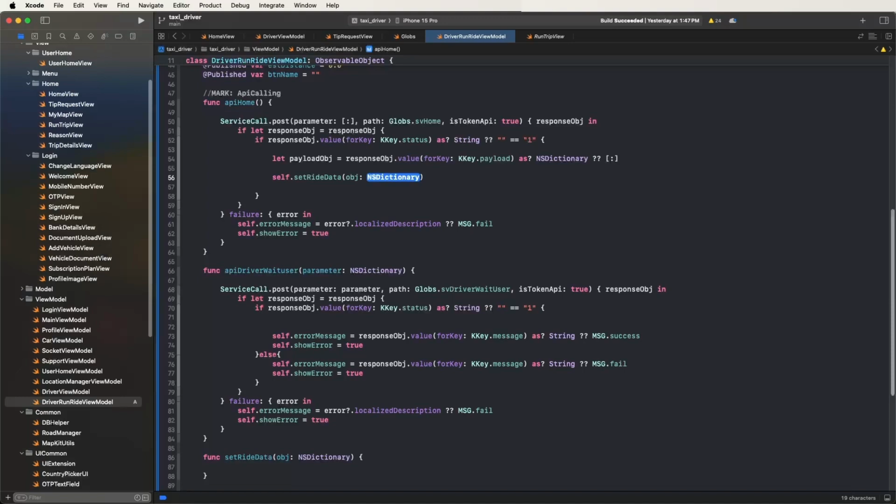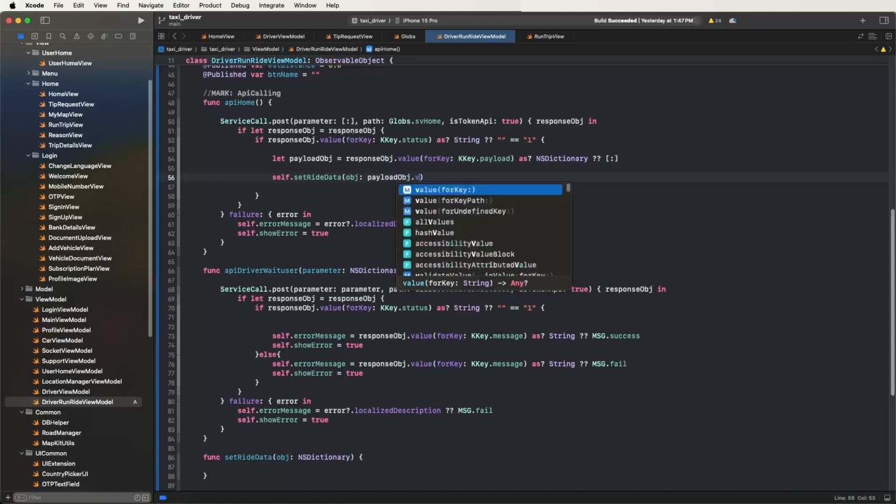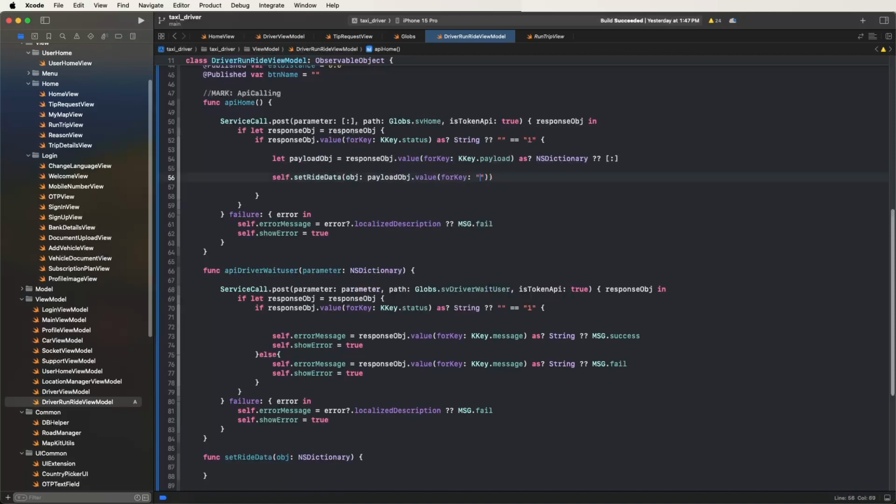Set write data, and we need to get first of all the data of the running rides. Go inside the payload object's values and give the running keyword, running key inside, and get this current active rides. We need to get the data as NSDictionary, if not gets then pass blank, like this.